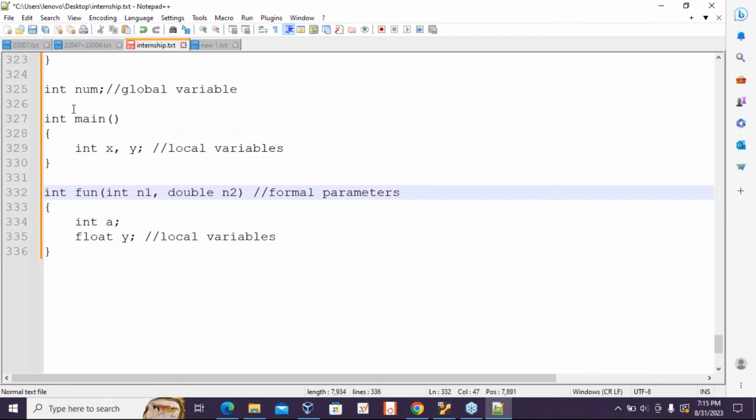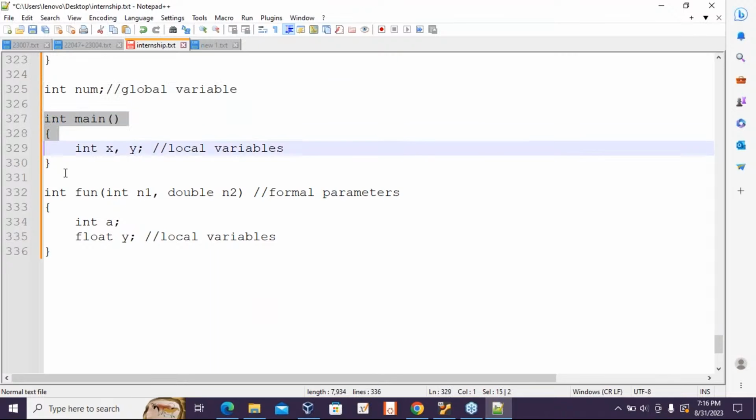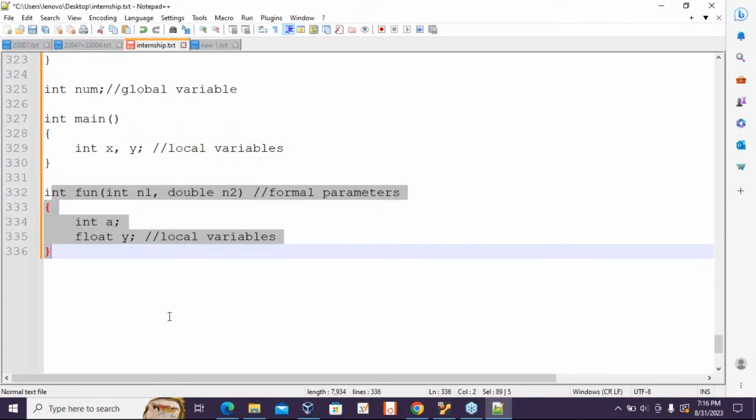All of these global variables, as I said, will be visible throughout the file and throughout the program. Local variables will be visible only in that particular function. Global variables are the ones which will be visible throughout the functions. So I can use num inside the main function, and I can use num inside the fun function also. So they are global variables.